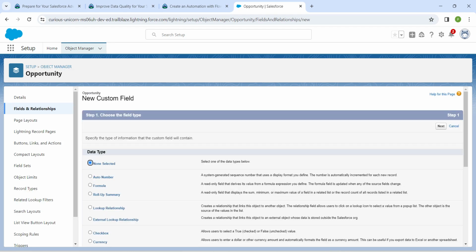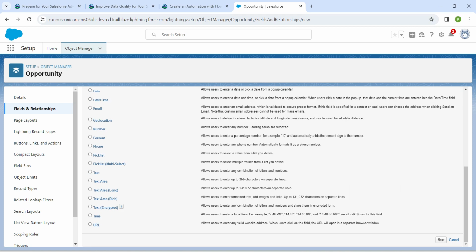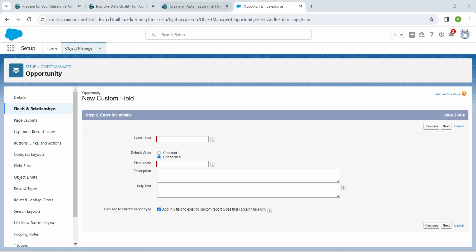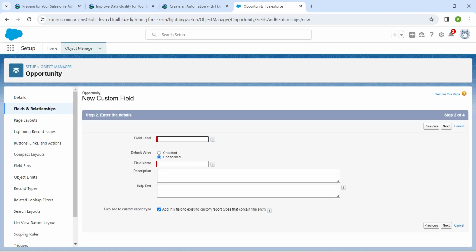For this data type, we are just going to select checkbox, scroll down and click on next. Let's copy our field label now, which is given right over here. Just copy this and paste it over here. Once it is done, field name will be auto populated, and make sure for this default value we have selected unchecked, and now click on next.